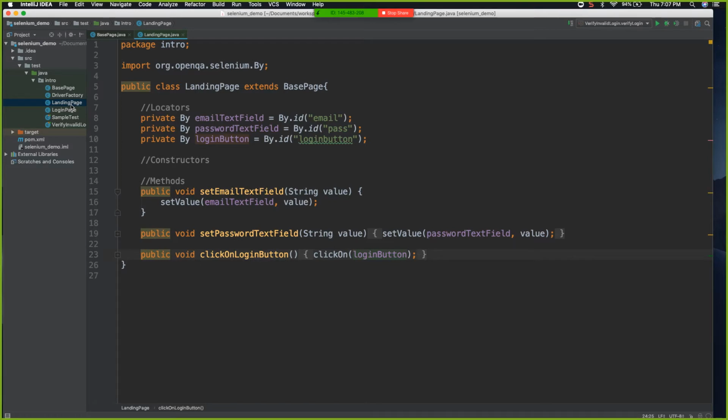These page objects contain three different things. You have the locators, which are your private field values, and then your constructors if you have one. We don't have one in our case. And then you have your behaviors, methods that perform actions. You can kind of simplify it that way.